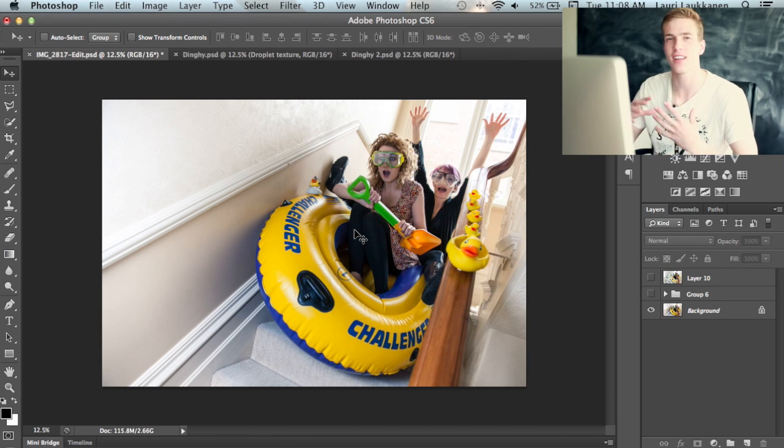Okay, so here you guys can see the original image straight out of the camera. As you can see, I have the rubber ducks in place, the boat is there, the models are in a perfect position, but the main element, the water itself, is missing, and that's what I had to create in Photoshop, and that's what we're going to be taking a look at now.